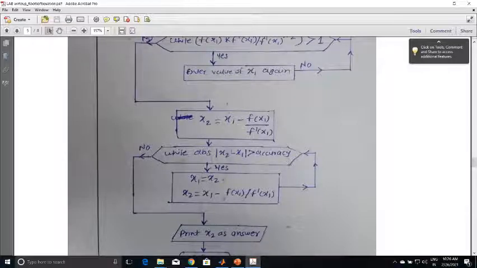That is, the two consecutive approximations which you get after solving the equation by the Newton-Raphson method, the difference between them should be less than the accuracy. So if the accuracy is greater than this difference, then you print x2 as the root. Otherwise, you go for the iteration process.